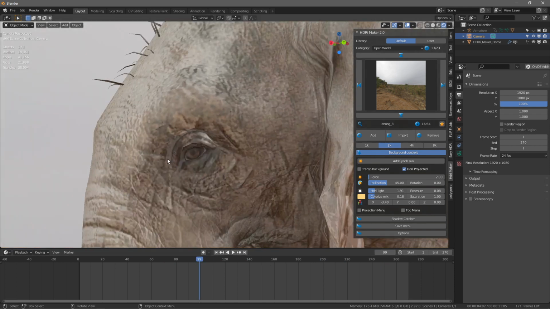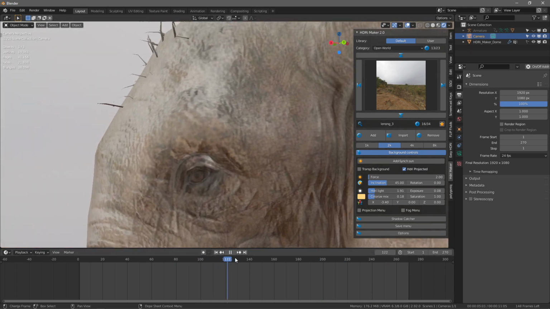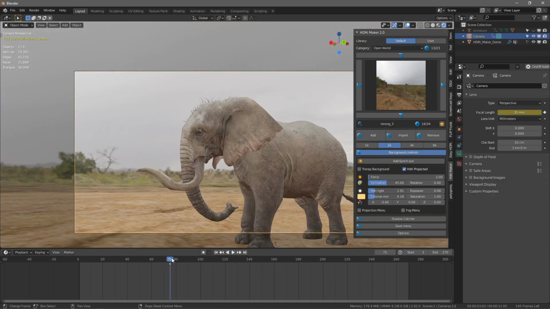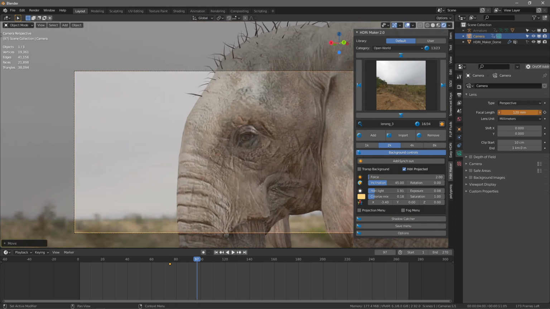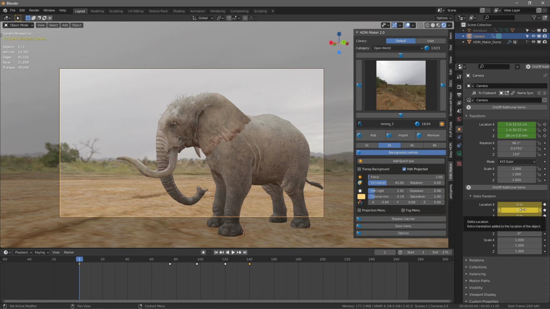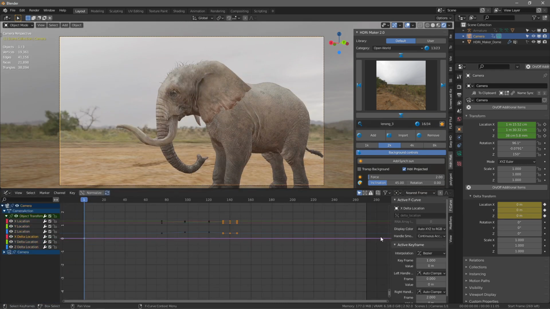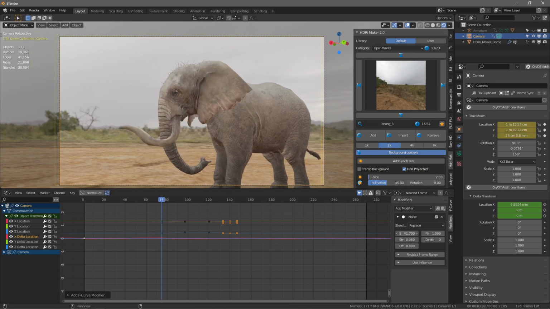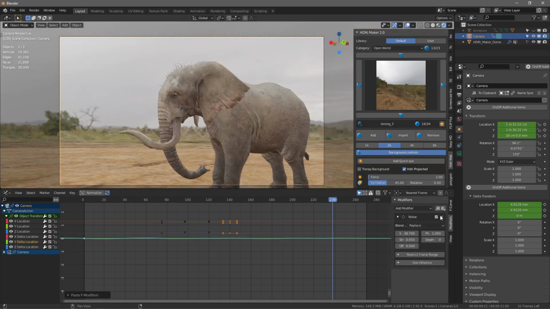Since the eye of our subject winks, as you can see here, we can add a couple of keyframes on the camera position and zoom to make our animation more dynamic. To simulate the camera shake, let's add a keyframe to the delta transform, and in the graph editor, let's add a noise modifier to every channel, changing the phase and the offset to have some variations.